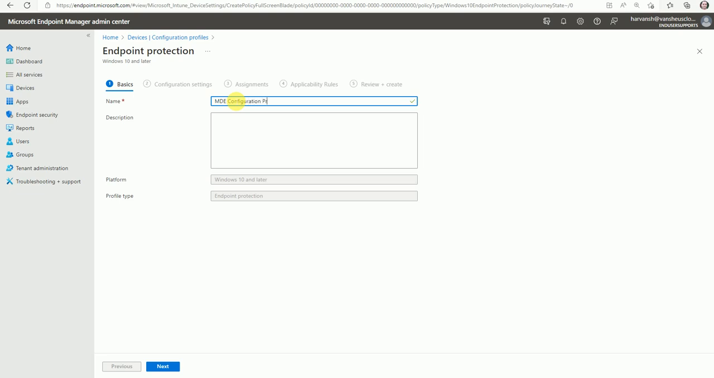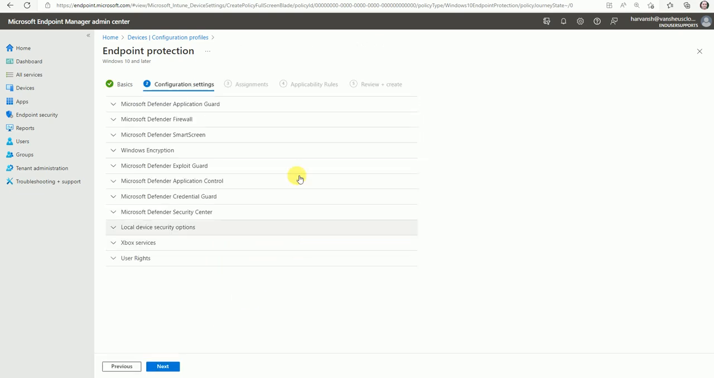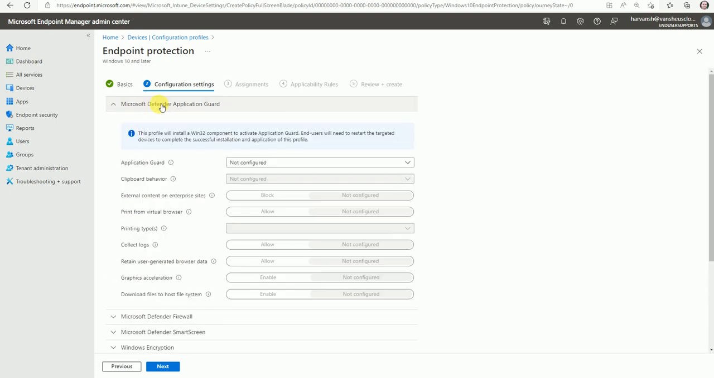configuration profile. Okay, so now go to the next. You can give any name there, and now here we have multiple options to create a configuration profile. All are not mandatory, but based on your requirement you can set up your configuration profile for your Defender for Endpoint.